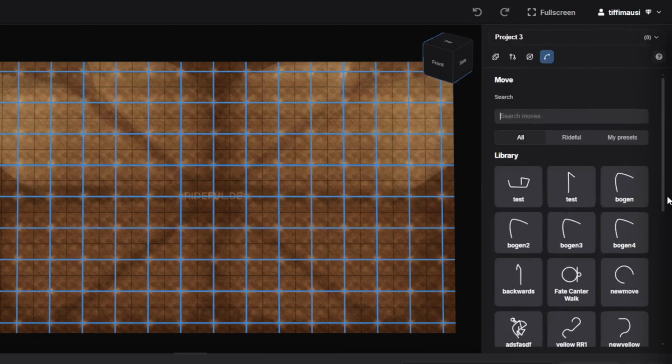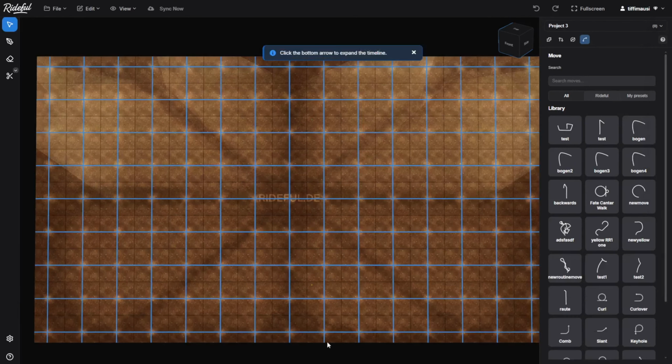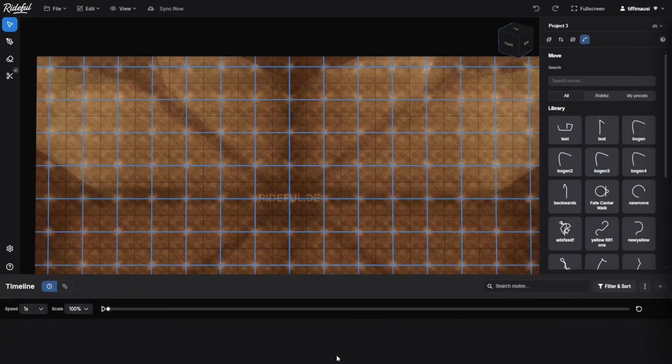At the bottom of the screen, you'll find the timeline. This is where all your routes appear, along with their points and triggers. Just like the sidebar, the timeline can be collapsed or expanded by hovering and clicking the arrow.